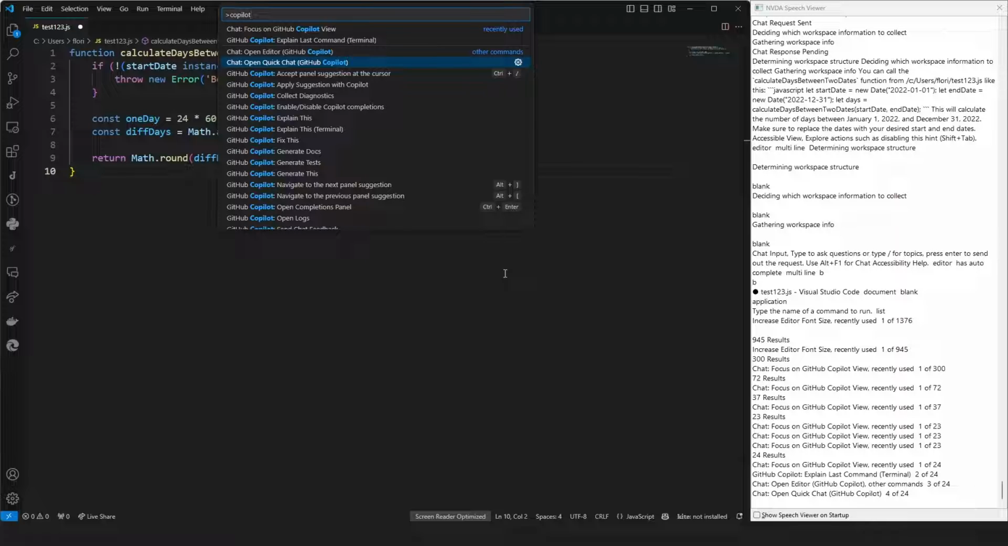Features include bringing up the inline chat panel or the GitHub Copilot chat view, but also prepackaged instructions like explain this code and generate documentation. These take the currently highlighted code and do exactly what it says on the tin. For example, document code, generate tests, or even fix a bug that Copilot has found.